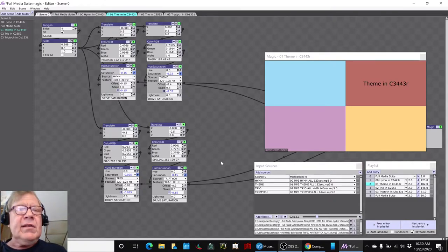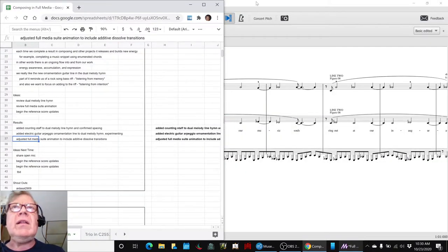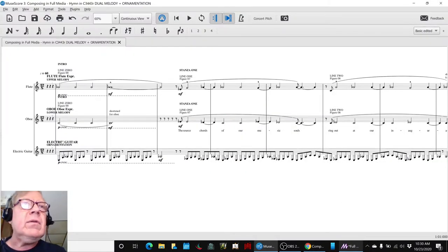And as we said, the second thing we worked on was our dual melody line hymn, adding this whole new ornamentation line. This is based on the arpeggios, but we decided to quit using piano and go to the electric guitar. So what we're going to do is play some of this for you, and then that'll bring us home. So here we go.